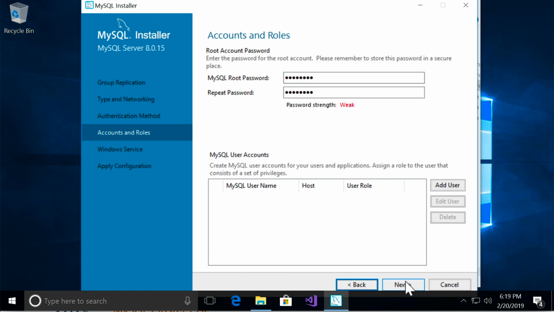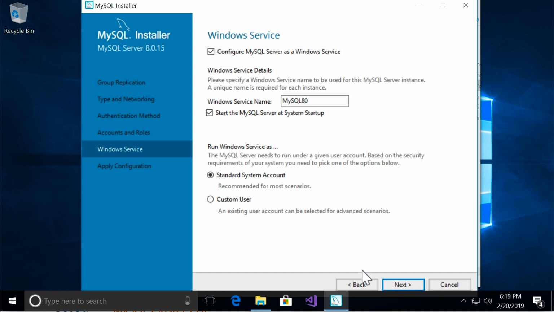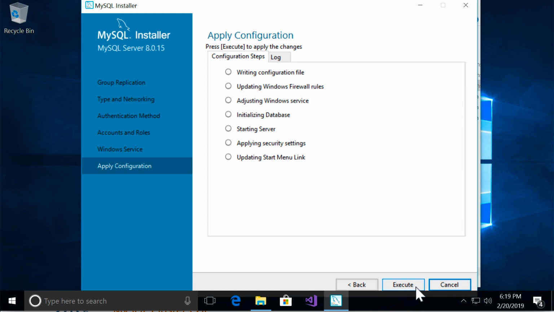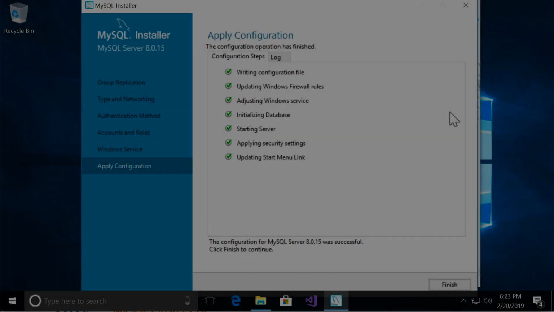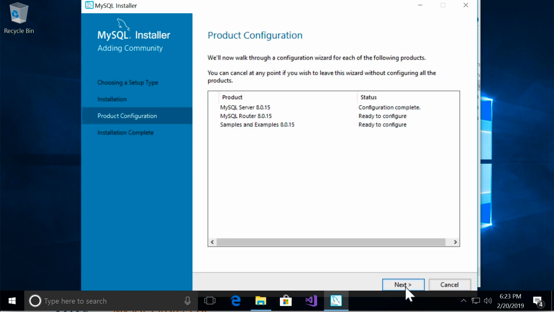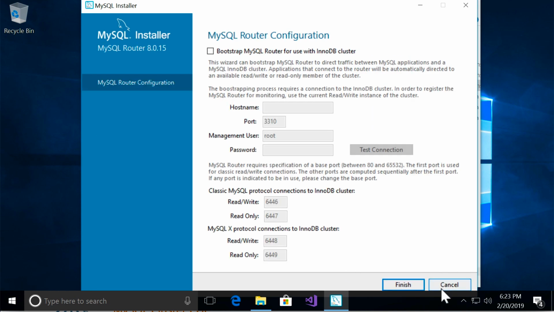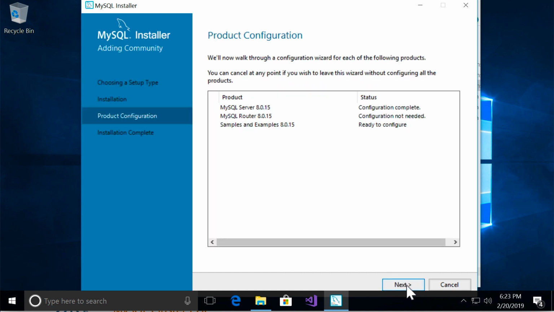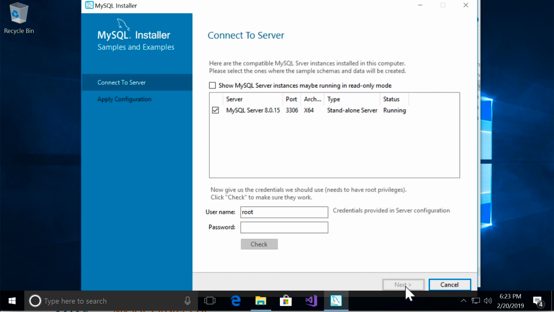All right, and then let's go to the next page. Once again, leave all the default settings and click on Next and execute one more time. All right, and now let's finish the installation. Once again, we have to click on Next and then Finish. And one more time. There's so many steps.